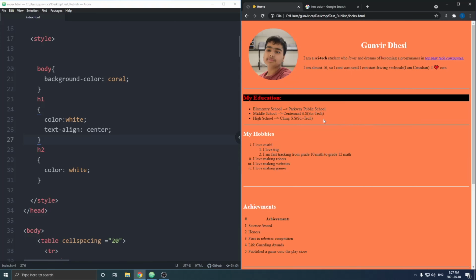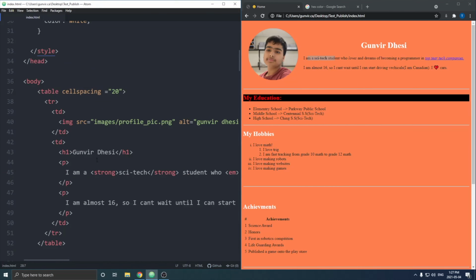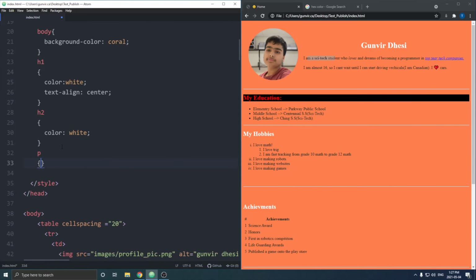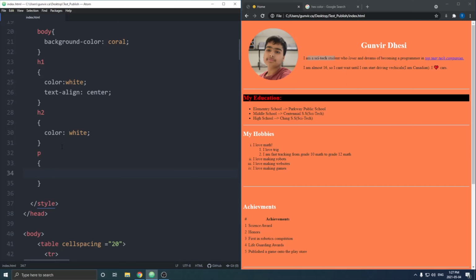But one thing I really don't like is the color of these paragraphs. If I scroll down over here, as you can see, these are paragraphs. So I'm going to change the color of the paragraphs. But I want a very specific color, which I do not know the name of. So I can't just write color, and I can't really remember the name of this color. What I'm going to have to do is search this up.